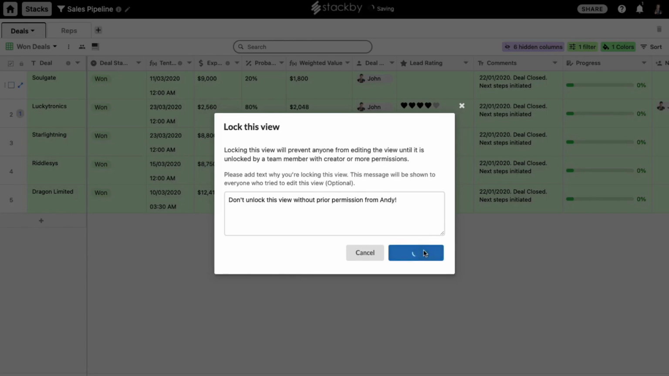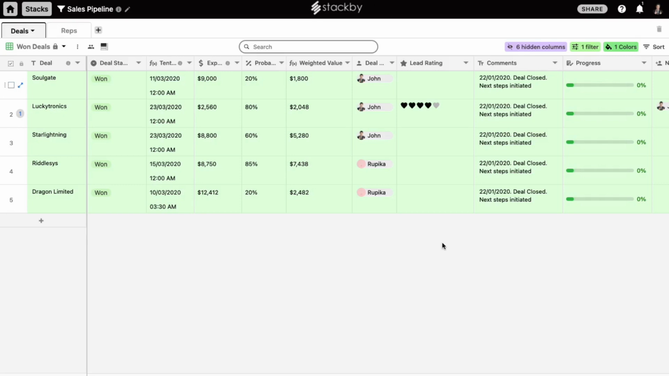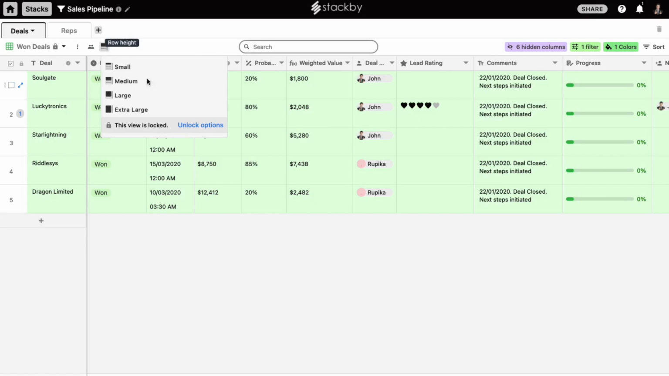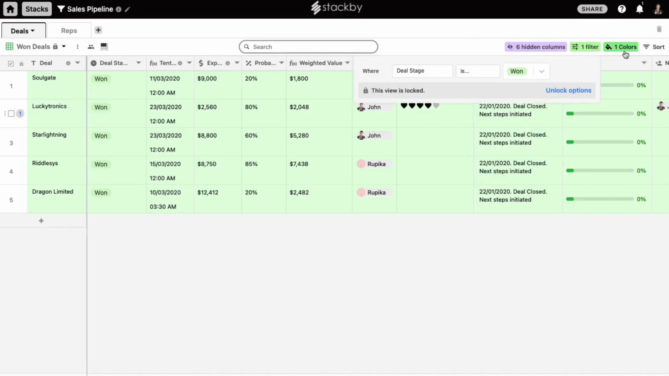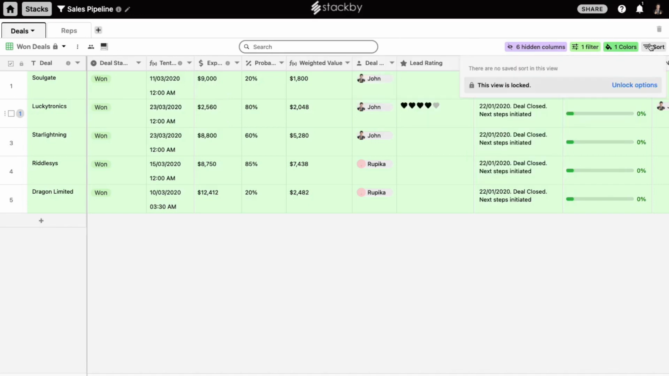And just lock this view. Once the view is locked, you will see a lock icon here, and you won't be able to change any of the view configuration, including row heights, hide columns, filters, colors, or sort. So the view remains as it is. This will prevent anybody from changing this view's configuration.